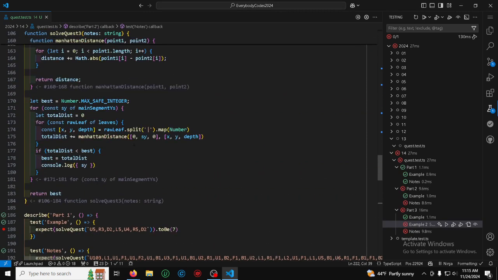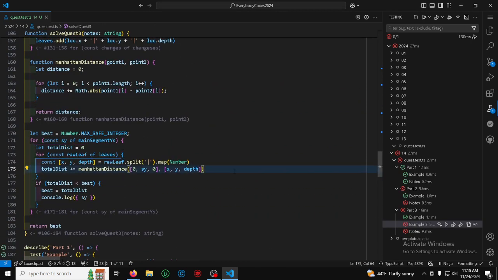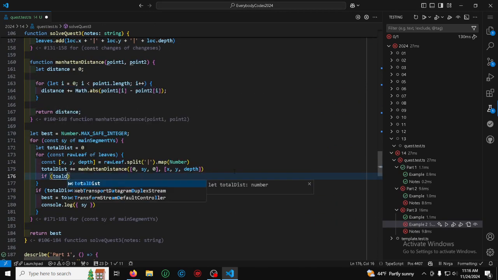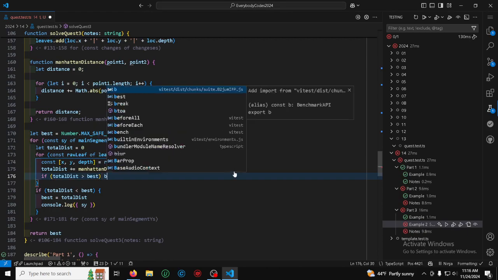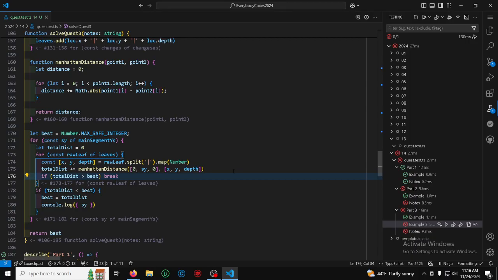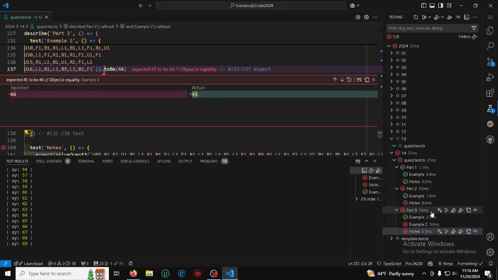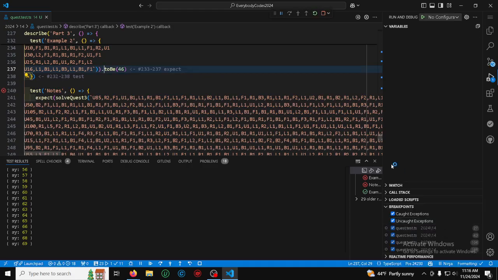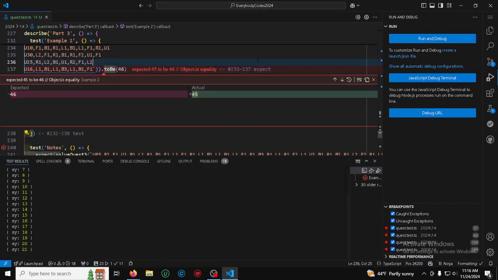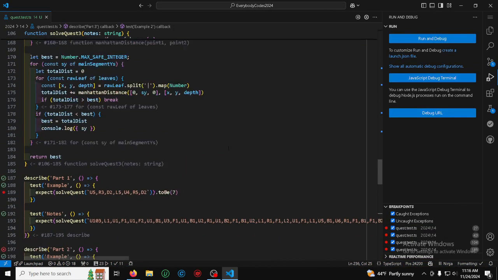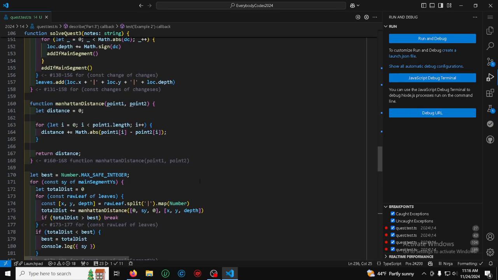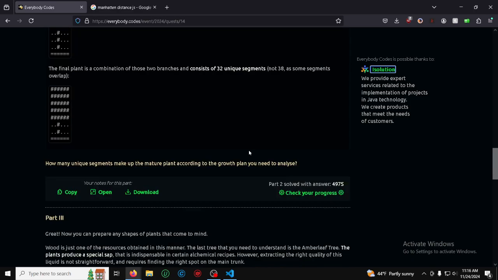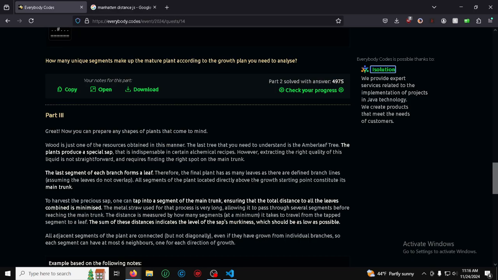If it ever goes above, let's implement that. If total dist is greater than or equal to best, we'll stop that. It's not really gonna help us with the main thing, but it's there. Don't debug the test, I don't need to see it. Okay, so distance between segments, which means we need... Is it between them, or do I have to follow them?